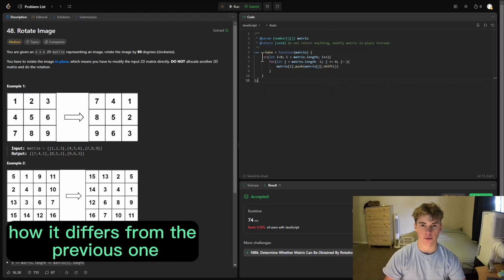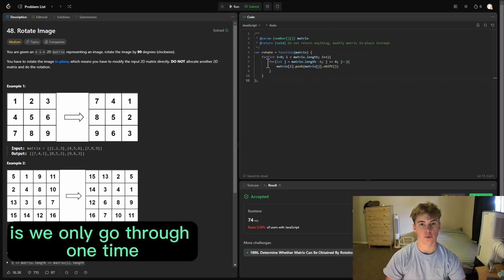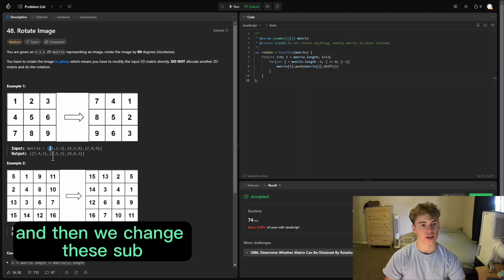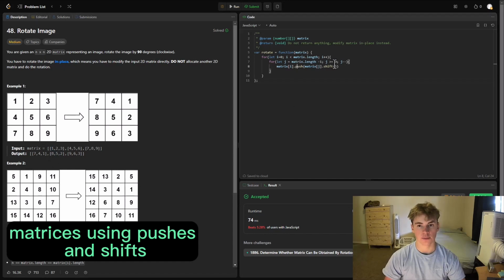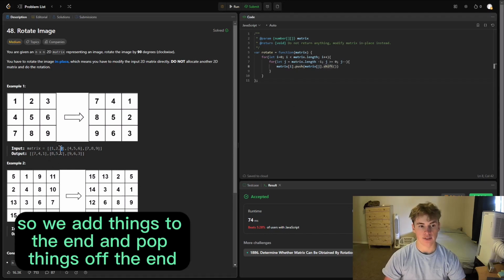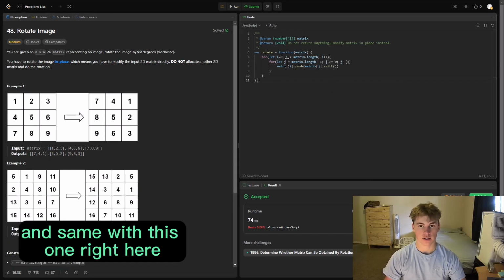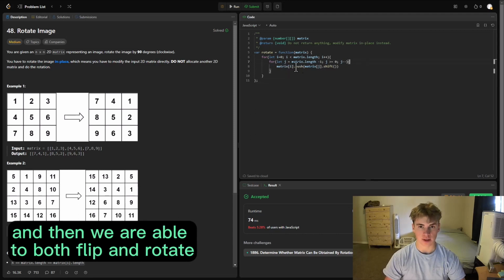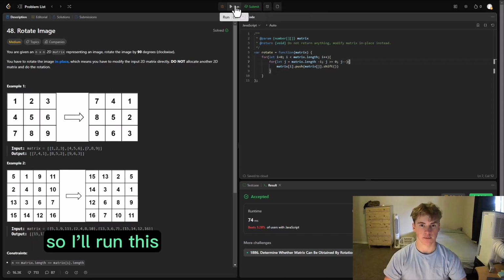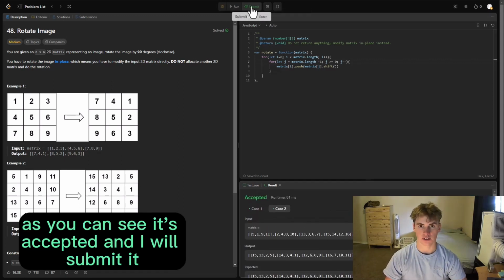How it differs from the previous one is we only go through one time, and then we change these sub-matrices using pushes and shifts. So we add things to the end and pop things off the end, and we go through every single value in matrix length, and same with this one right here. And then we are able to both flip and rotate at the same time. So I'll run this. As you can see, it's accepted, and I will submit it.